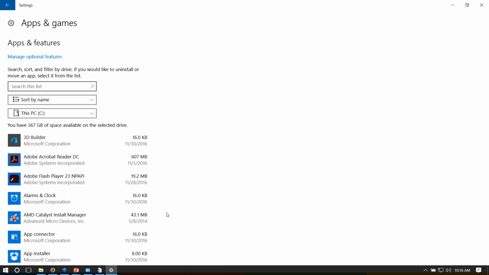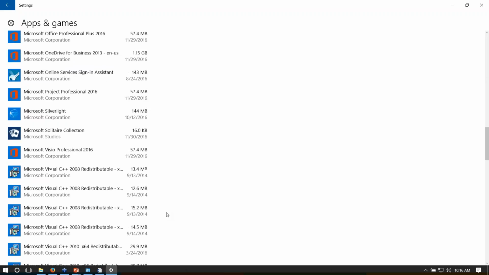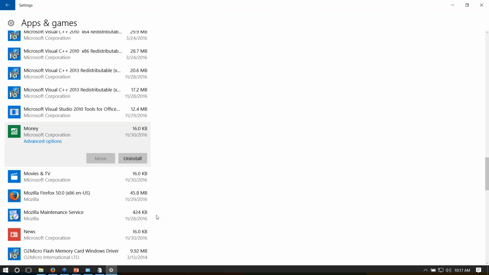So it's a great tool to keep an eye on your storage, what's on your machine, and then an easy way if you wanted to clean up your machine, if you really didn't want Solitaire on there, you could easily uninstall it.